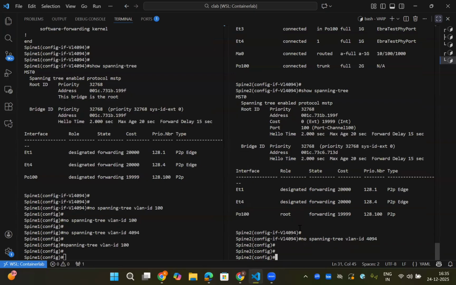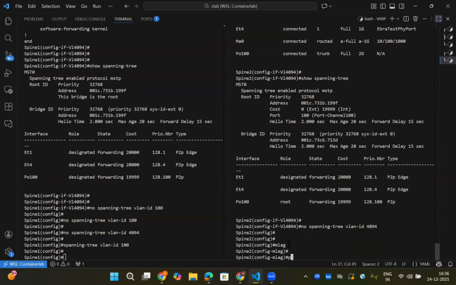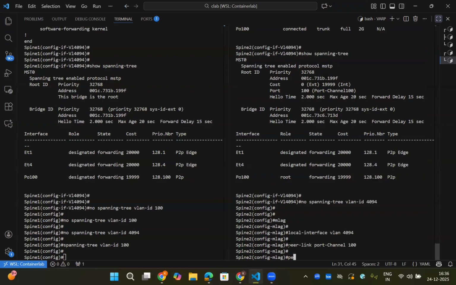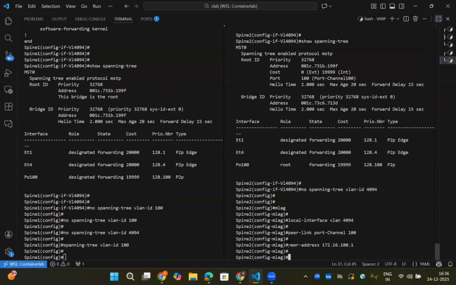Next, I'm able to ping the peers. So now let's get into the MLAG configuration. Local interface is VLAN 4094, peer link is port channel 100, and peer address is 172.16.100.1. That's the peer address. Then the domain ID. I'm going to use my name as the domain ID.